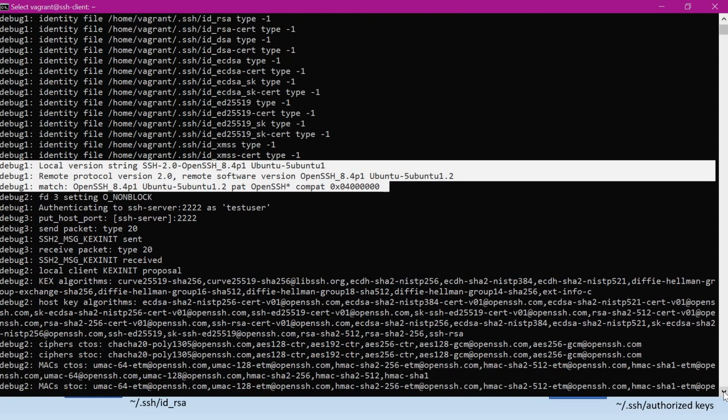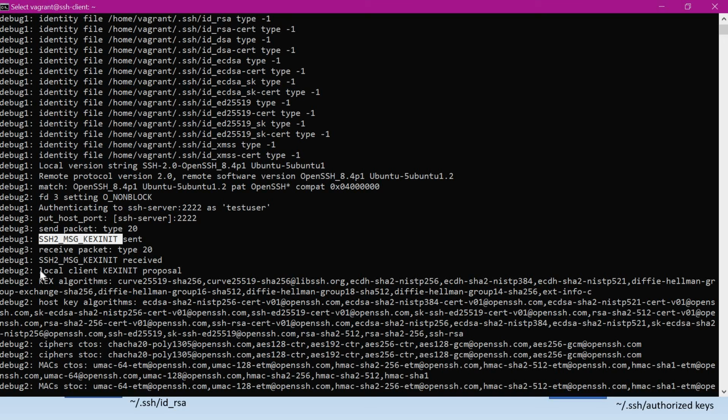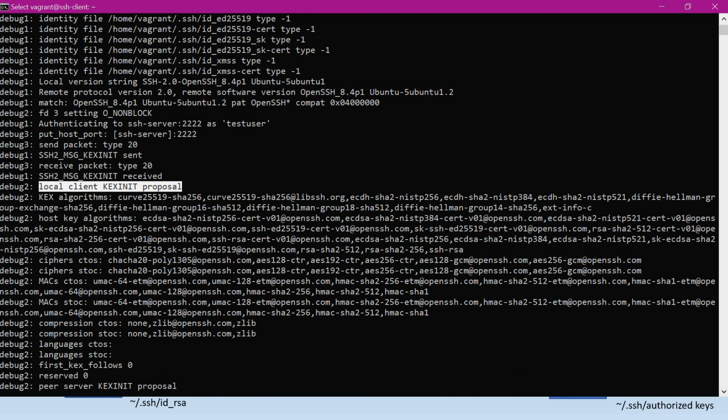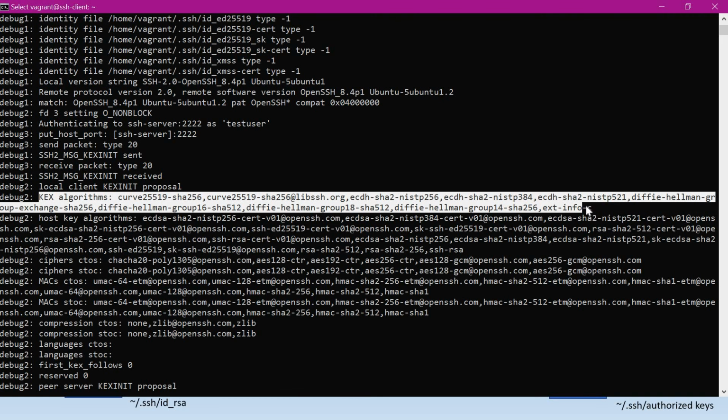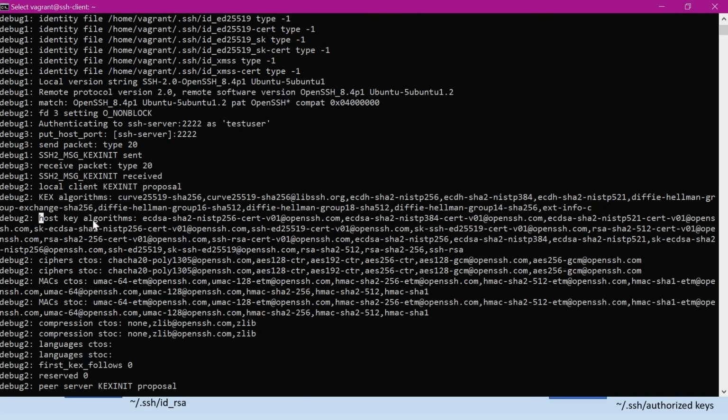The next step is establishing a symmetric channel. For that, the client and server agree upon some algorithms. As I explained, they will agree upon key exchange algorithms, host key algorithms, MAC algorithms, etc. Here the client will propose some of the algorithms, that means the algorithms the client is supporting. We can see here the client is supporting these key exchange algorithms, and also these host key algorithms, and these MACs. CTOS means client to server and STOC means server to client.